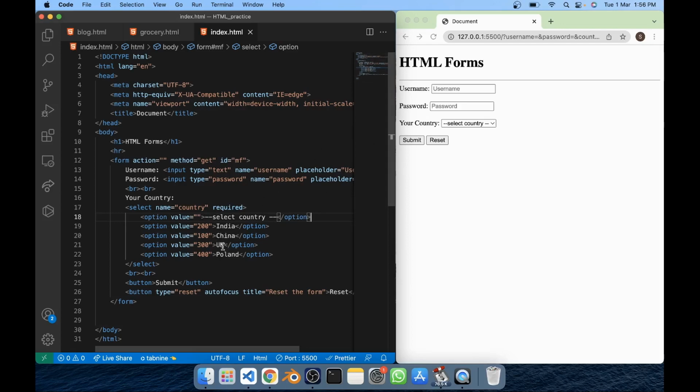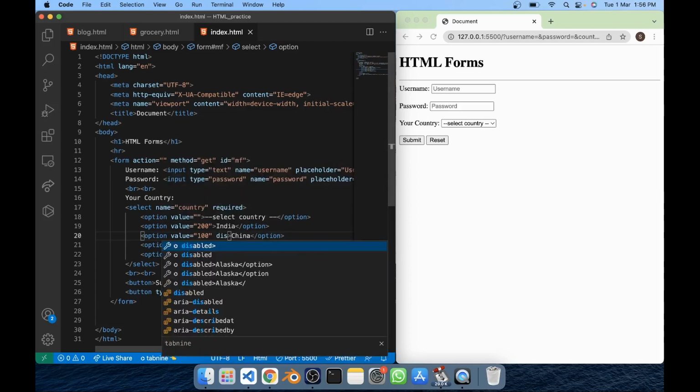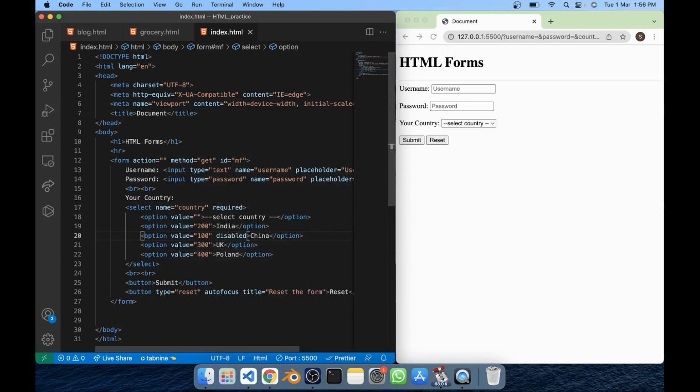So I have created two more countries. Now I want to comment out China. Let's say I don't want the user to select China, so I can disable it. If I do that, you can see China is disabled now, so you cannot select China. That is one more attribute.